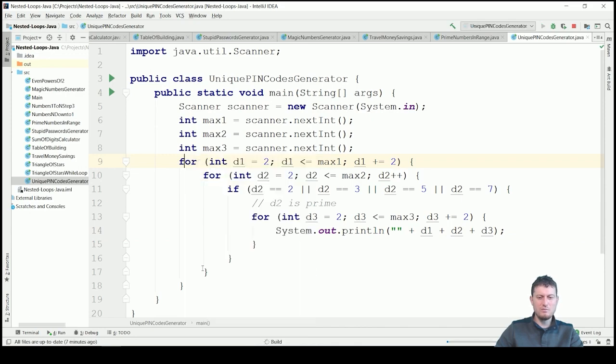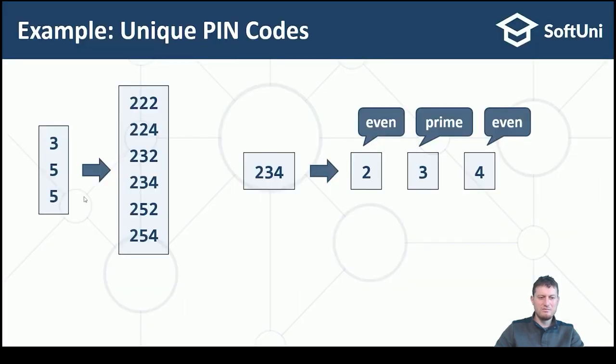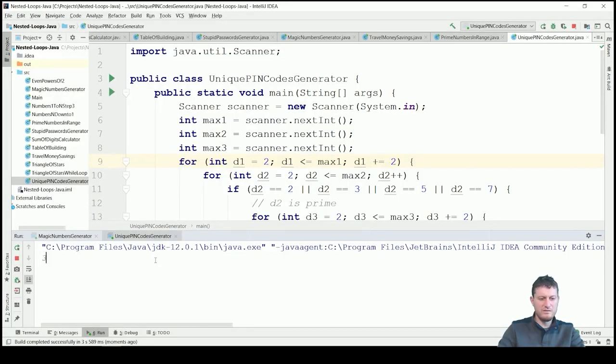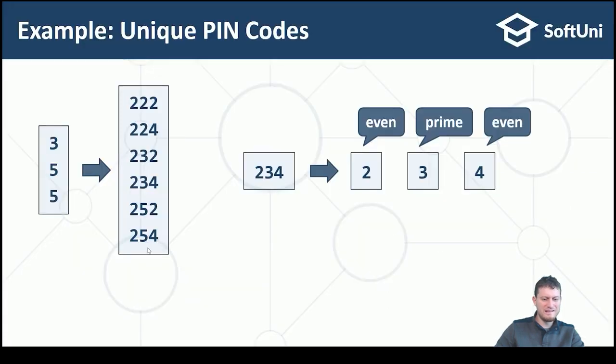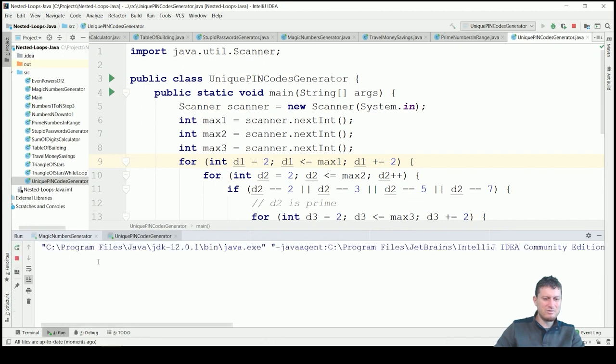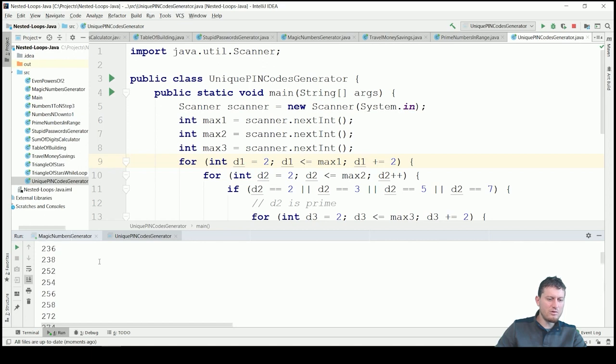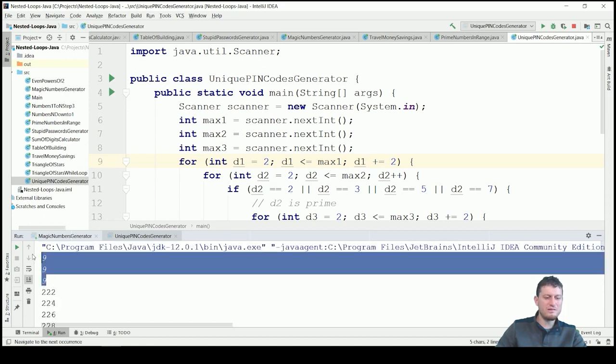Let's test whether this works correctly. 355 should print 6 pin codes as output. For 355, we have 1, 2, 3, 4, 5, 6. Works correctly. I can check also 999. These are all possible unique pin codes within this range.